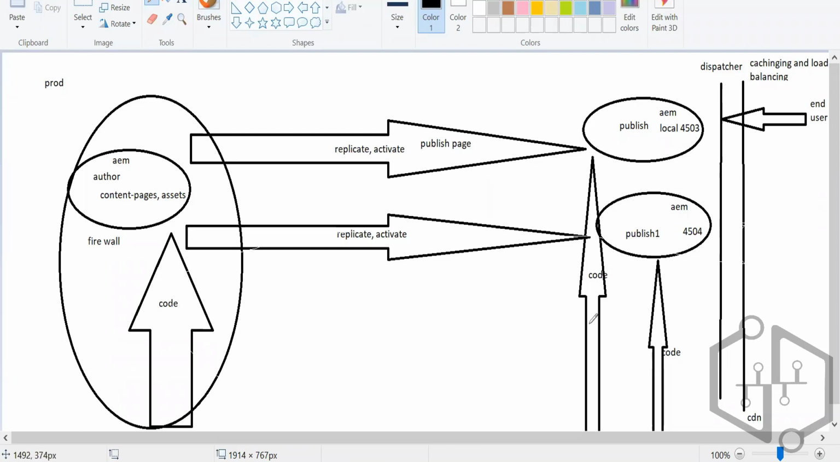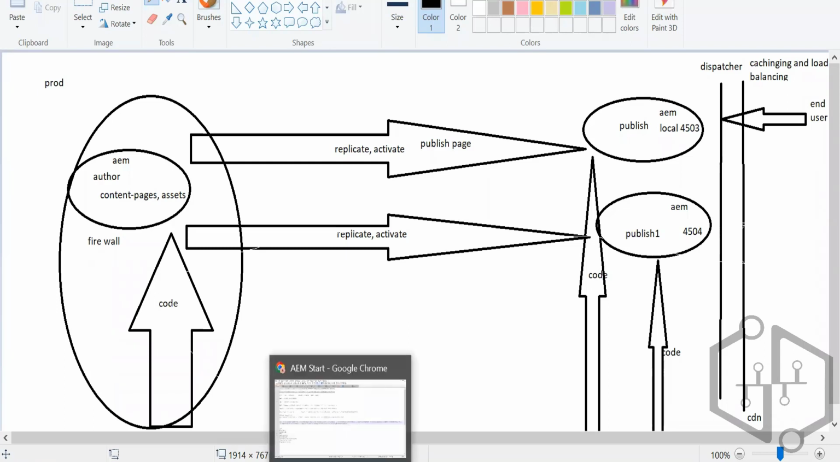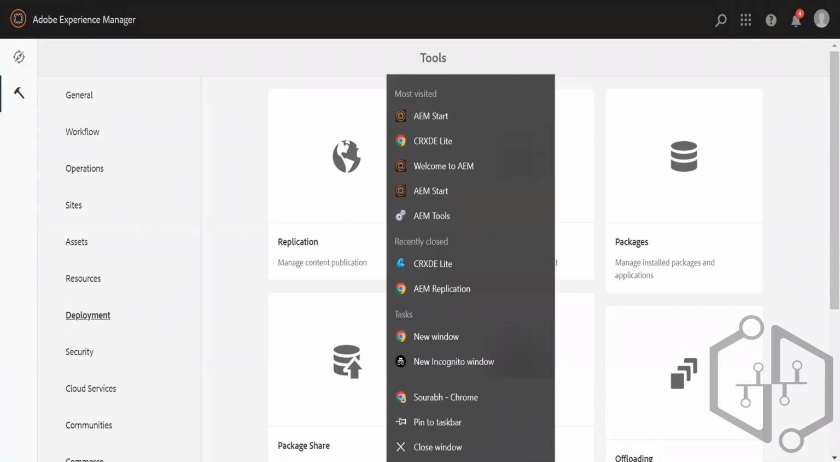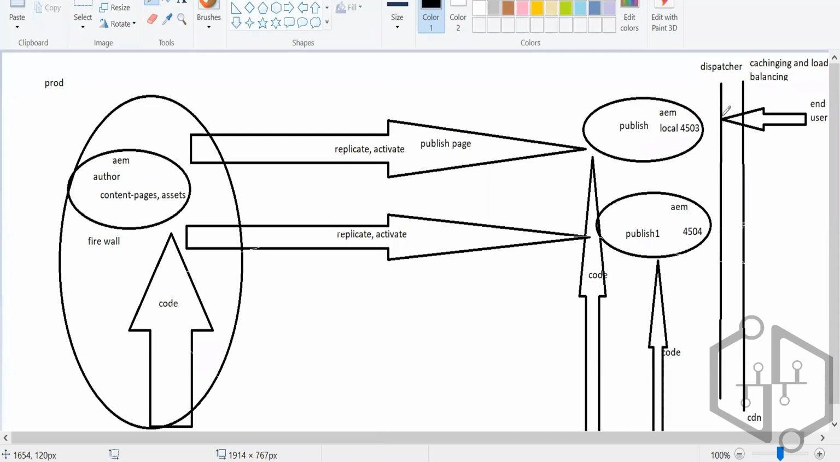Now, why was I discussing CDN? It is because during replication, when you activate any page, your cache should get cleaned on your dispatcher as well as your CDN. Got my point? Because your dispatcher may have cached that page and your CDN must have cached that page. So when you activate any page, a request should be sent to clean that on the dispatcher and on the CDN.